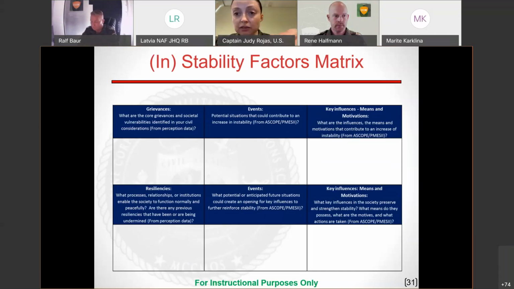So if you look under events to the right, potential situations that could contribute to an increase in instability, you pull that directly from ASCOPE PMESII. And then the next column over, key influences, your means and motivations, you answer the question, what are the influences, the means and motivations that contribute to the increase of instability? And once again, you can pull that information also from your ASCOPE PMESII matrix.